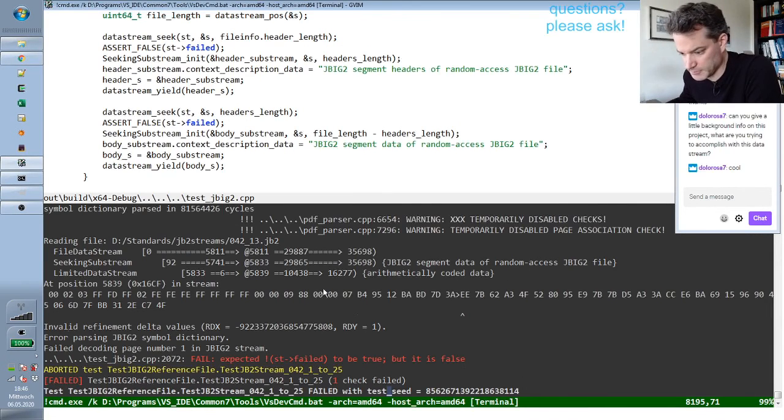Look how nice this is becoming. We are reading a JBIG2 file data stream. We see how long it is. We see that there is a seeking substream inside which represents the JBIG2 segment data of the random access JBIG2 file. These are ending at the same byte. We see that immediately. We are about 6K into the segment data, and we get an arithmetically coded substream.